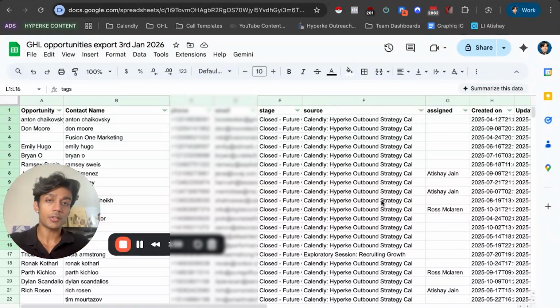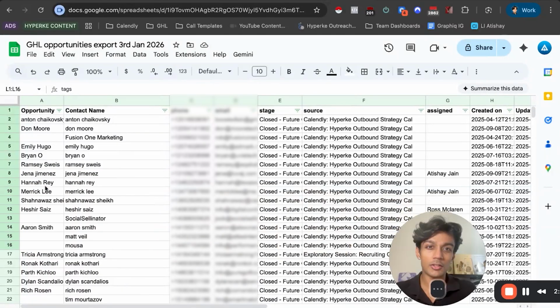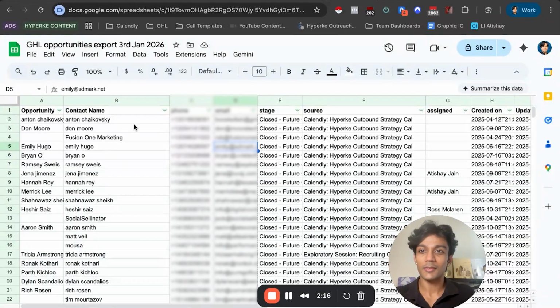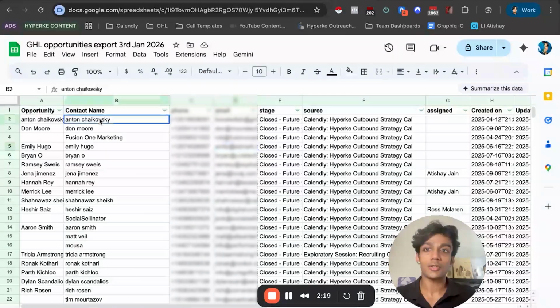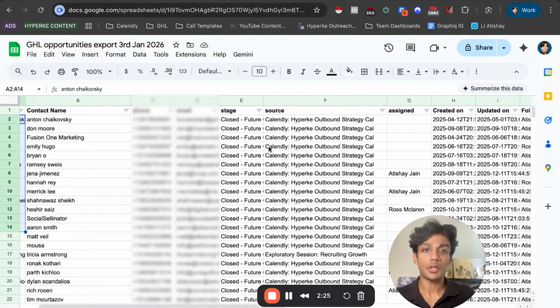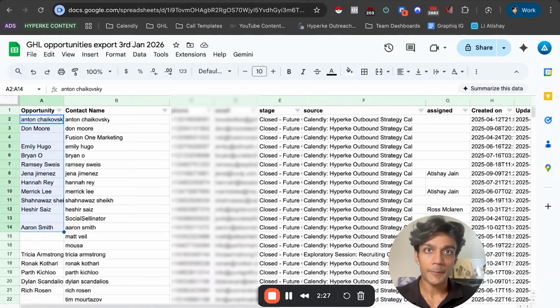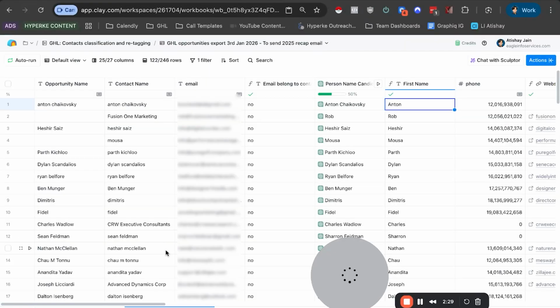So our objective here is to use Clay to first figure out what industry each of these prospects belong to, then curate and send them personal emails relevant to what they do so that they can find value from those emails. And in the process of doing this, we'll also fix a lot of these data sanity issues, making sure the contact names are correct, making sure the opportunity names are correct, and so on and so forth. So let's hop right into Clay, and I'm going to show you how we do this inside this Clay table.